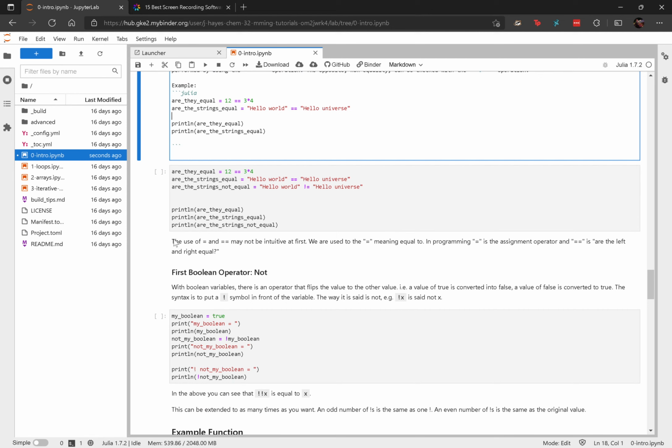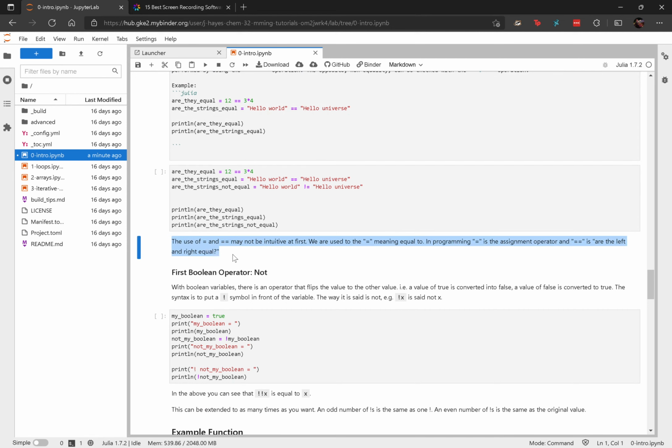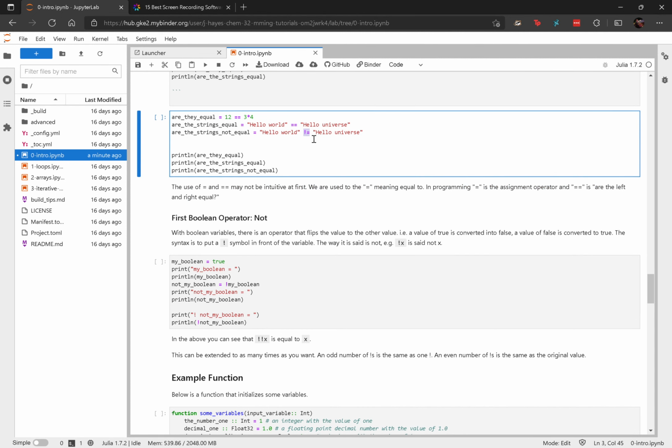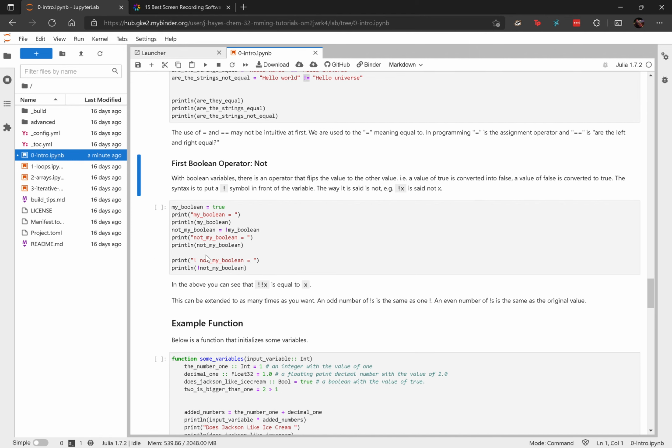So here's that statement again about comparison. If you need to refer back to it, this is the statement that tells you equal versus equal equal. Similar to how we did not equal, we have just the operation not, and it can take any Boolean value and flips it to the opposite value.